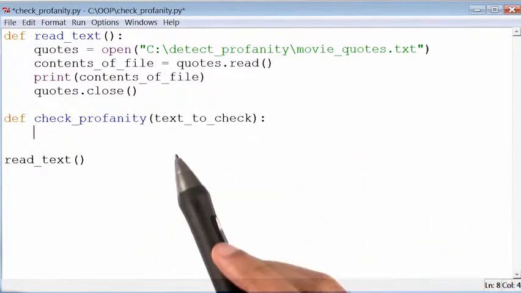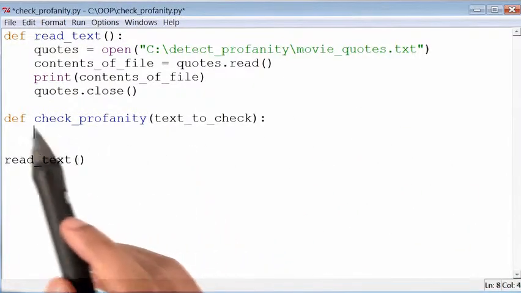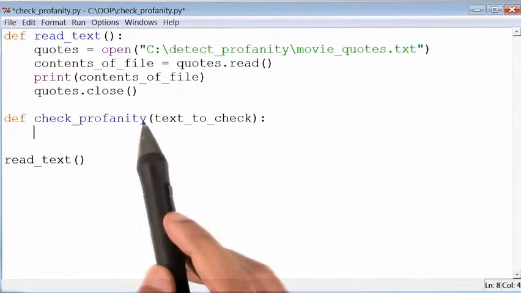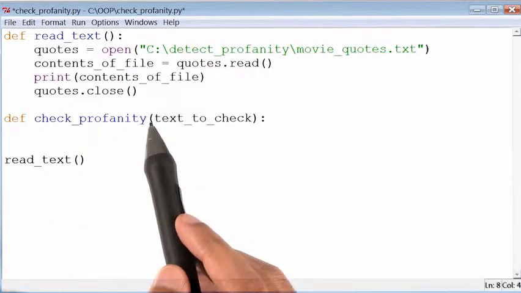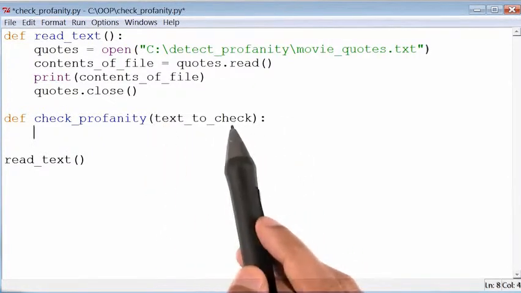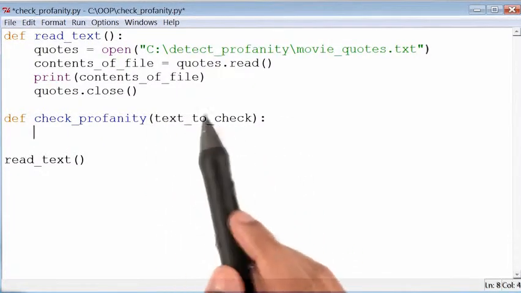So here we are, back with our code. Now, the only new stuff that I've added to the code thus far is this function called check profanity. By the way, this function is empty for now. It takes in one argument, or one piece of information, which is the text we actually want to check for profanity.